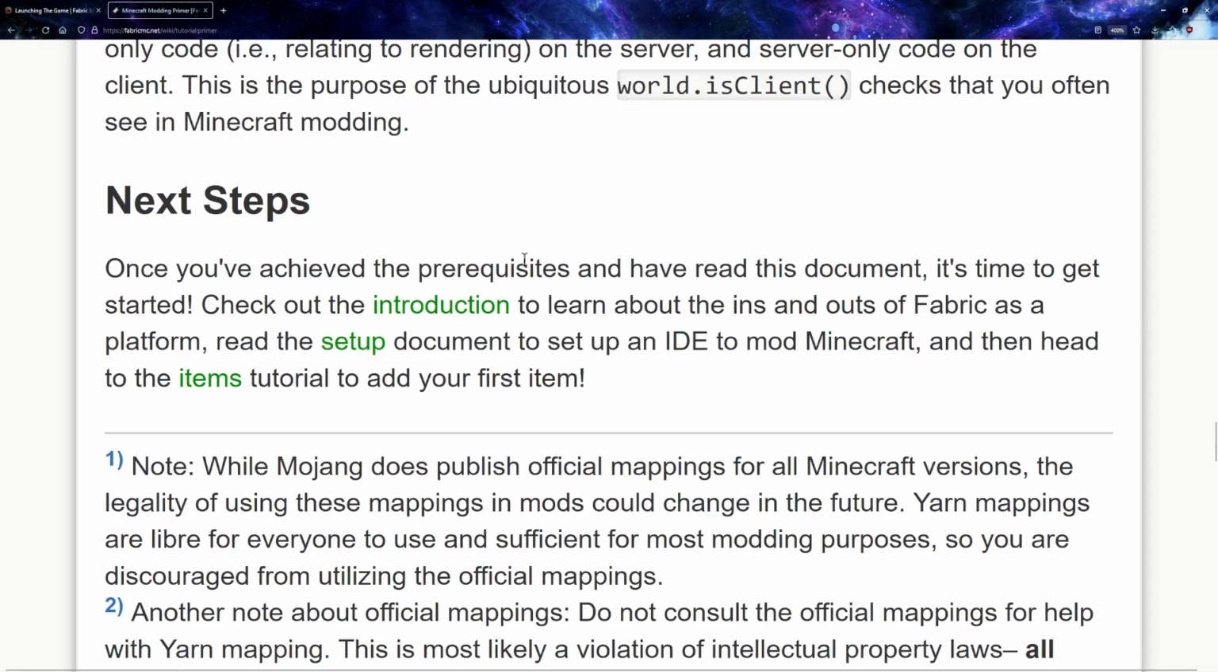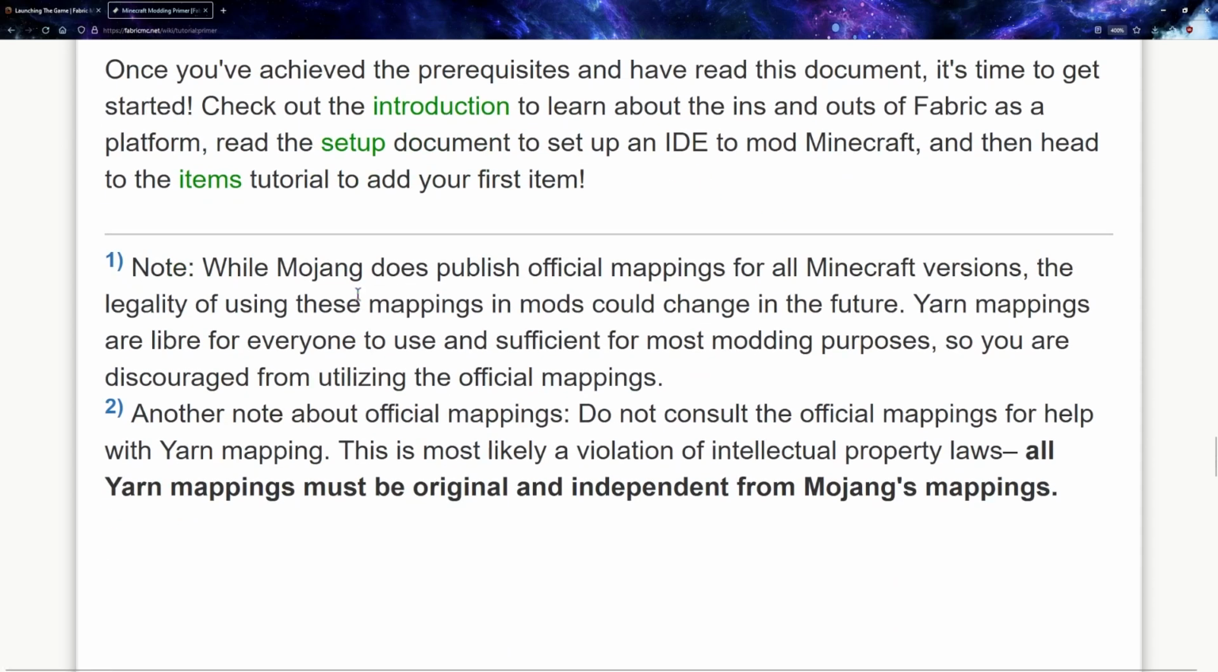Next steps. Once you've achieved the prerequisites and have read this document, it's time to get started. Check out the introduction to learn about the ins and outs of Fabric as a platform, read the setup document to set up an IDE to mod Minecraft, and then head to the items tutorial to add your first item.